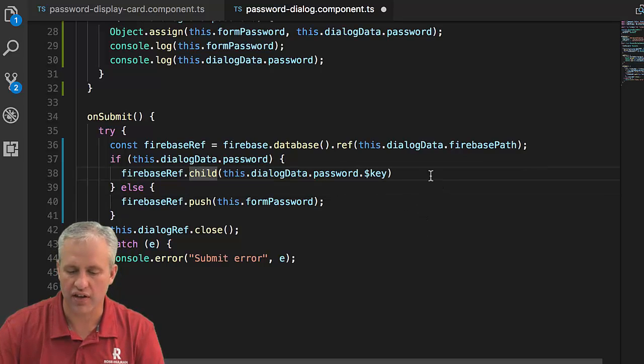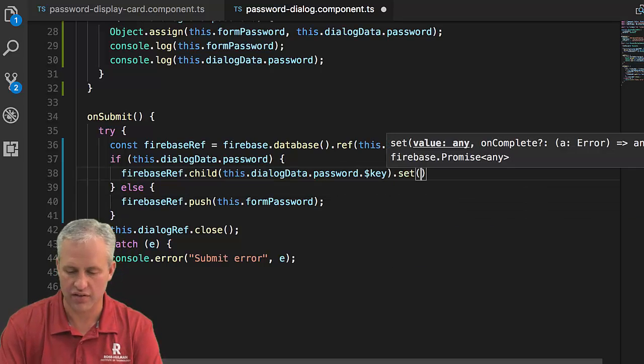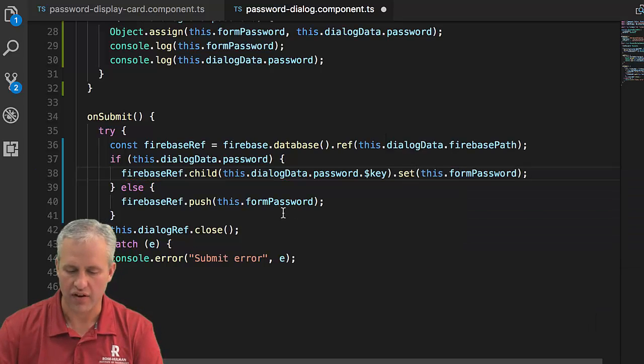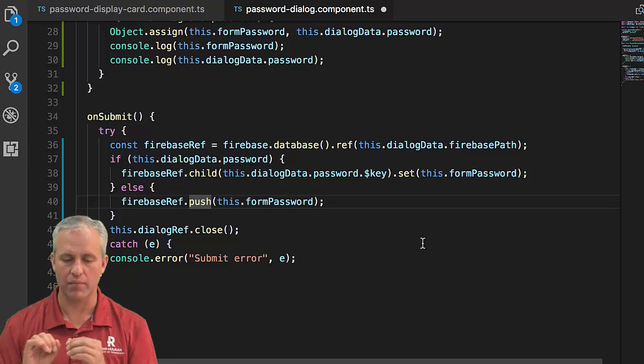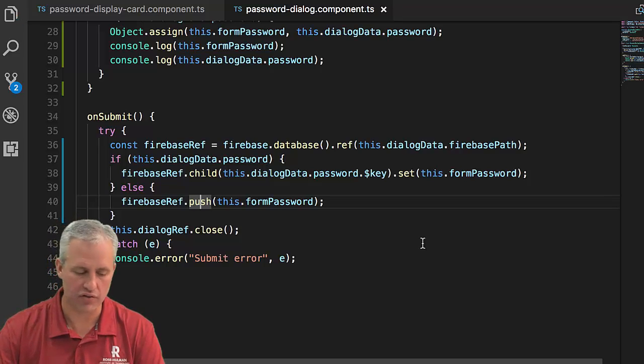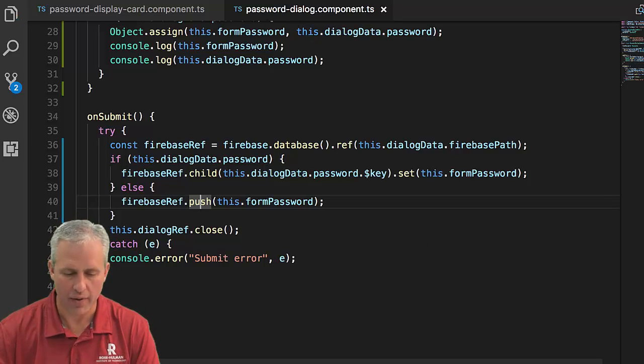So in one case, we're going to say .child.set, and we're going to set it to this .form password. And then in the other case, we're going to push it. So it's either going to be a set of a certain child, or it's going to be a push. So those are going to be the two things that we're going to do. Let's try this guy out.